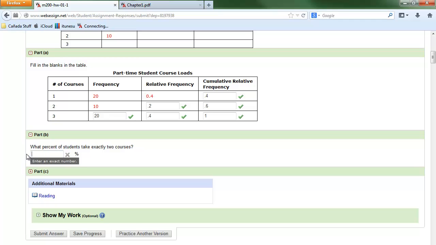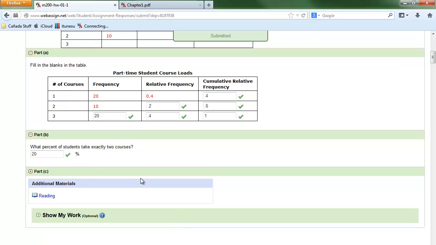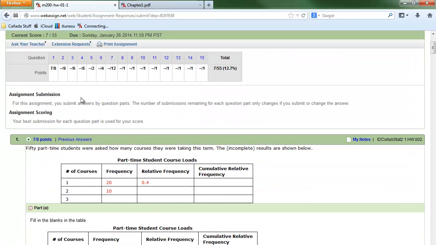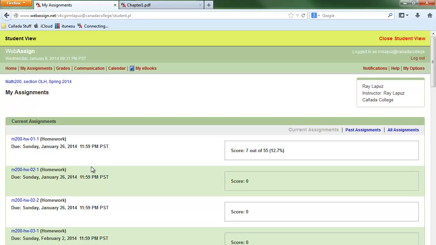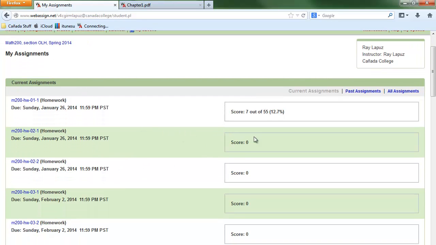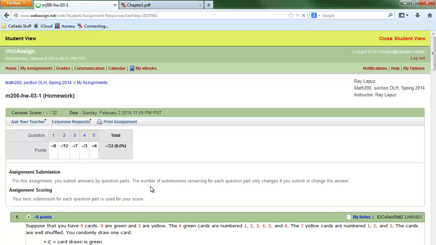So if we type in the correct answer, which is 20%, and we hit enter, we can see that that becomes a check mark, and so that becomes correct. So we can jump around to do these homework assignments. You can go back to my assignments, or go back to home, which will also give you a list of the assignments. And if you click on my assignments, it gives you your progress. So you can jump around to another homework assignment and then attempt that.